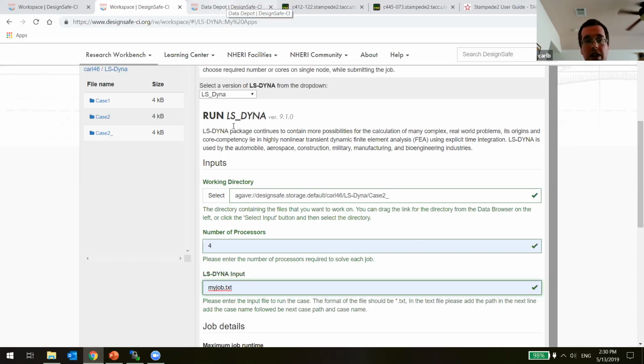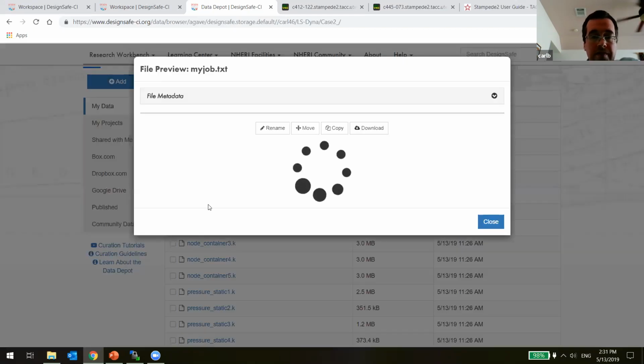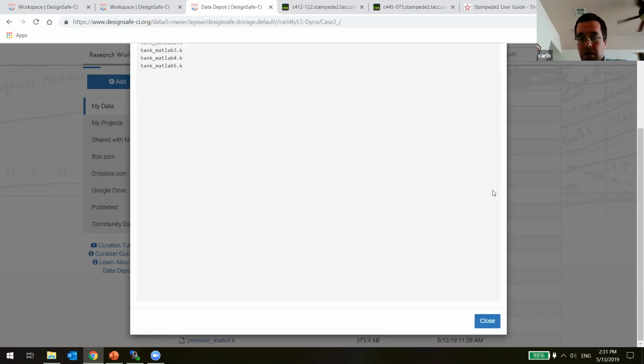And if we go back in the data depot and we look at that file, so that file should be in the same folder as the LS-Dyna input file. If we click on it, we'll see that that file basically lists the 5 different input files that we want to launch. So this will tell DesignSafe that I want to launch these 5 simulations with 4 CPU each, and then it will give me the output.